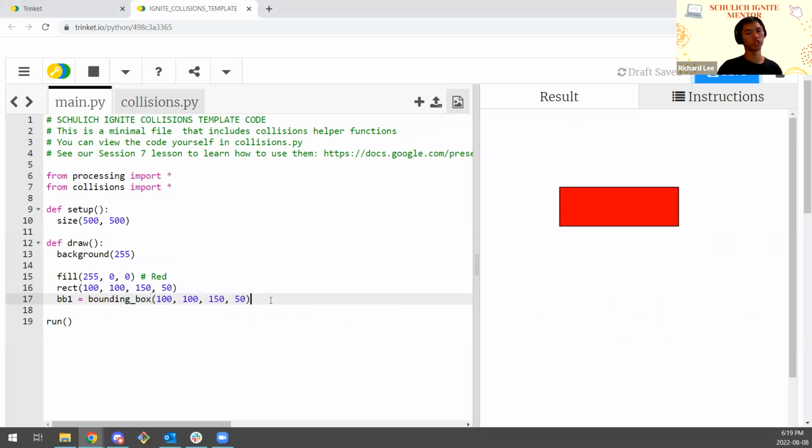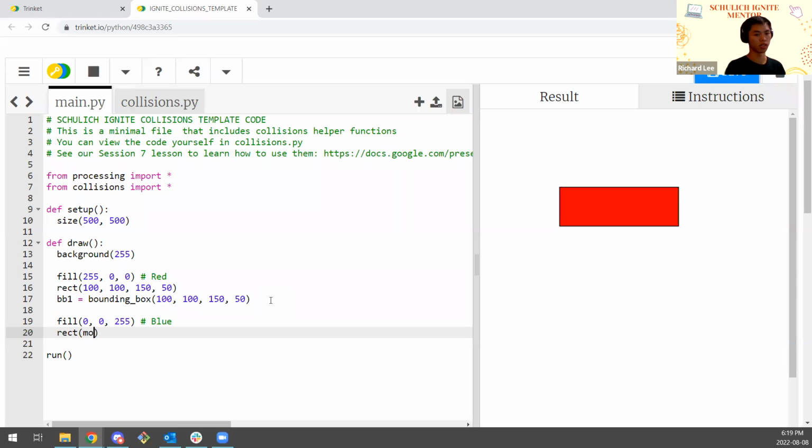And now here's the fun part. We've got to make a collision. I'll show you that slide really quickly once I get some more code typed up. Let's get a blue rectangle, fill 0, 0, 255, and we'll call this thing blue. We're going to say rect. I'm going to have this one follow my mouse, because it's going to be pretty fun that way. Mouse X, mouse Y, and then we'll make this thing 50 by 50.